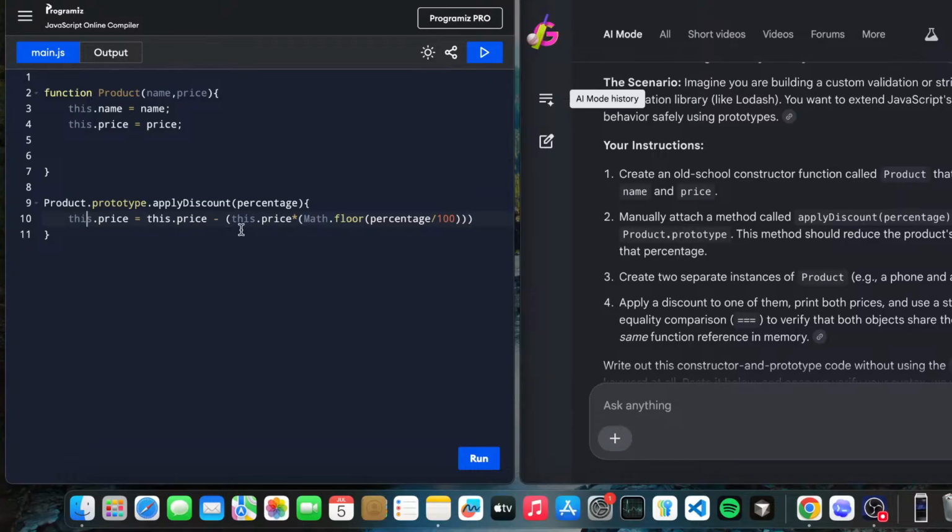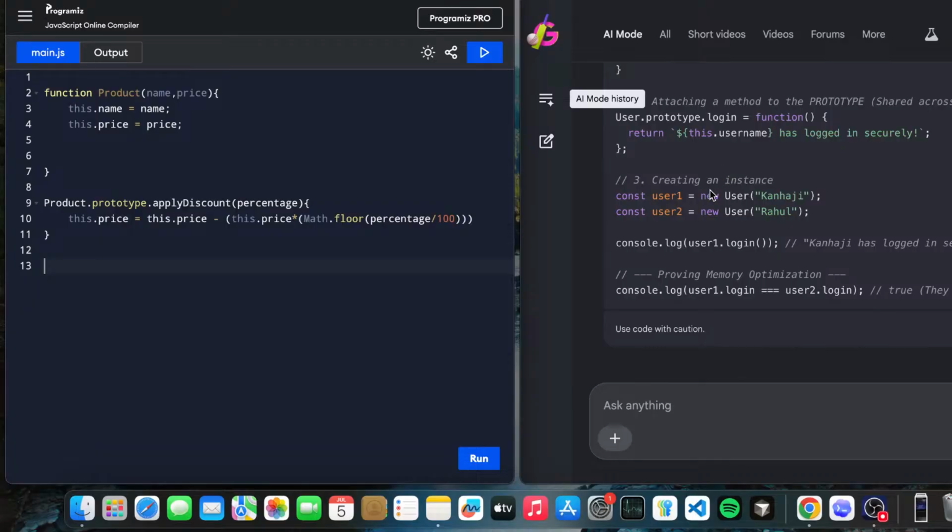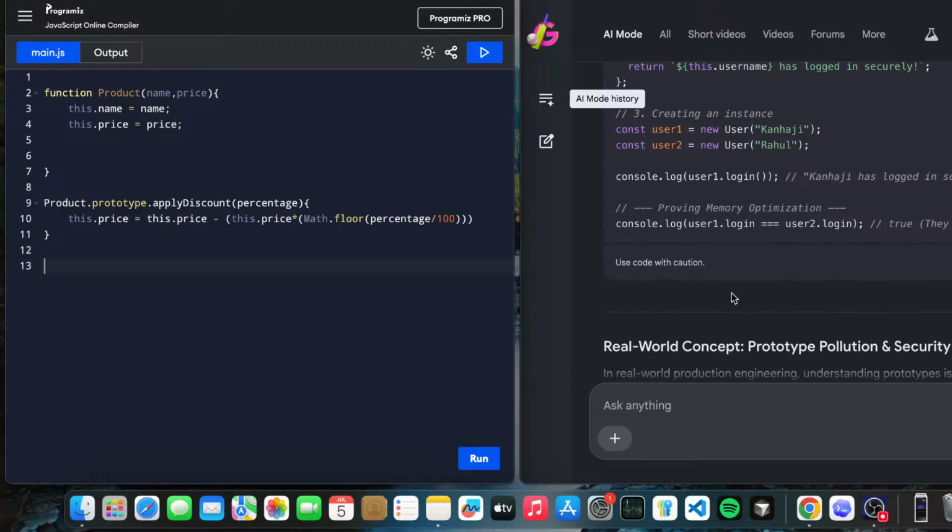Create two separate instances of the product, for example a phone and a laptop. So here we are creating an instance. Let's cross check. Creating an instance is the same, nothing changes here.